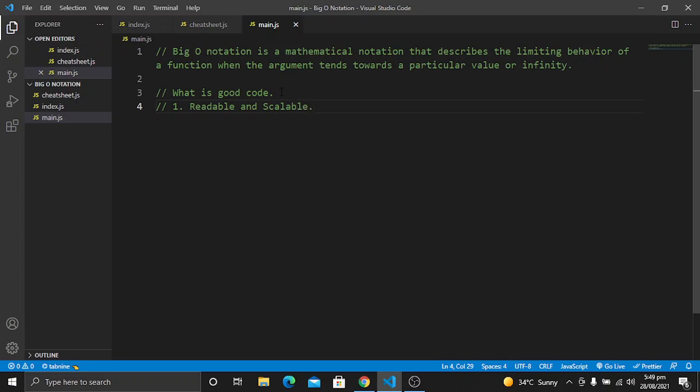So our code should be readable, which means it should be clean. And if we write a code and we give it to other developers, or we are working on a project in which different developers work as a team, it should be readable for all of them and they can clearly understand what you have written. So this is the readable part of the code. So what is scalable?